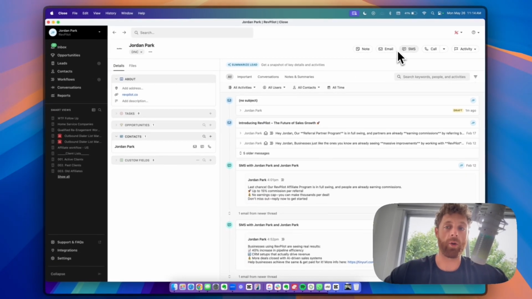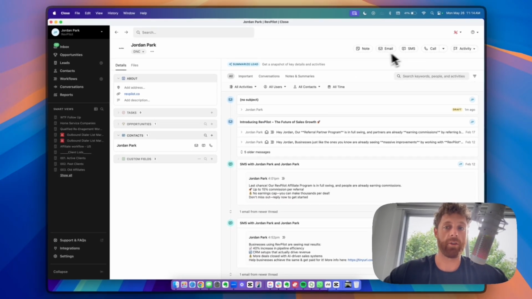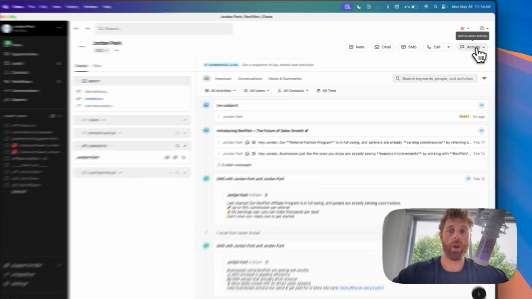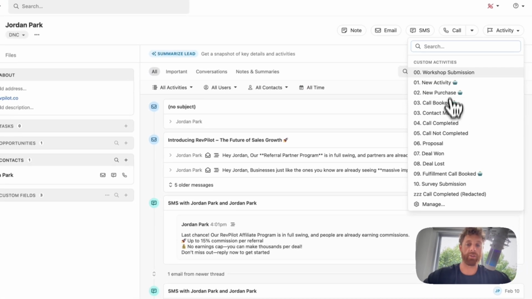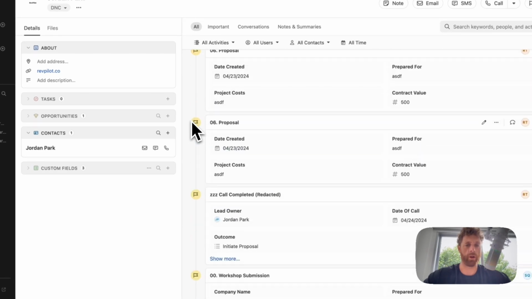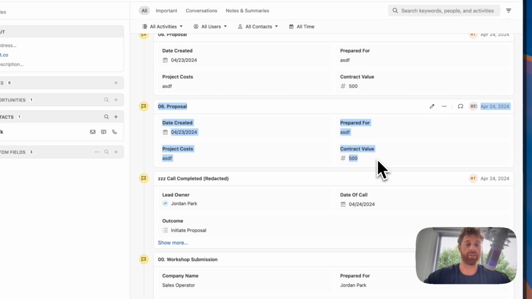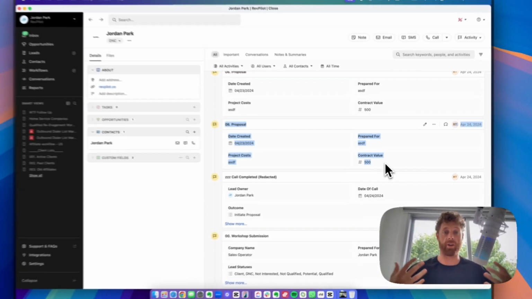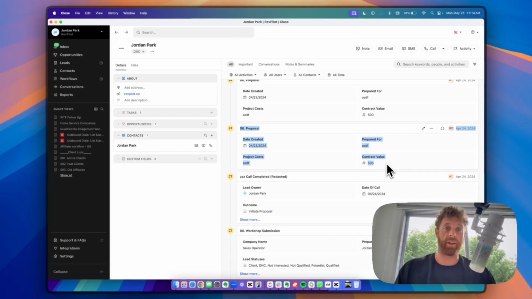Again, we have notes, email, SMS, calling, and activities up here in the top right-hand corner. Now, activities, I'm going to show you how to create these, but these are very, very helpful. Basically, that is similar to a playbook in HubSpot and allows you, for example, to have curated information when that is submitted. So instead of the sales rep having to fill out, copy and paste like a template every single time, that template's already created.